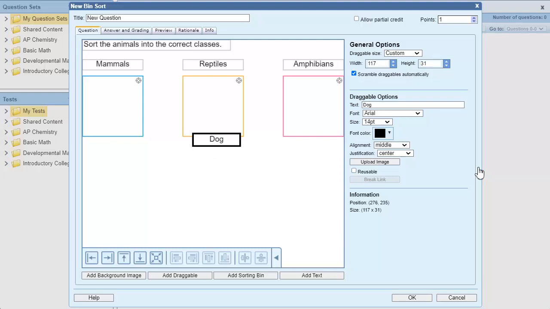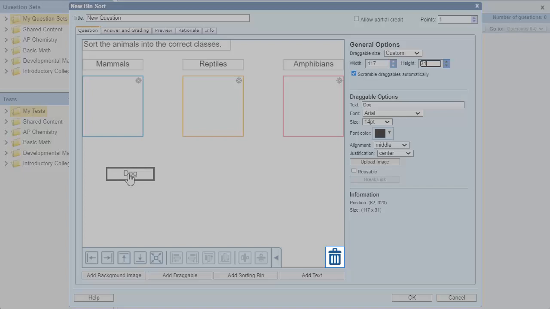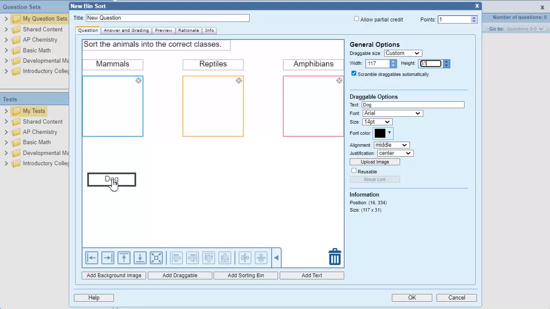I'm going to move this item a little to the left. When I select the item, notice that the trash can appears. So if you ever need to delete an item, simply select it and drag it to the trash. I'm going to go ahead and add the other draggable items.